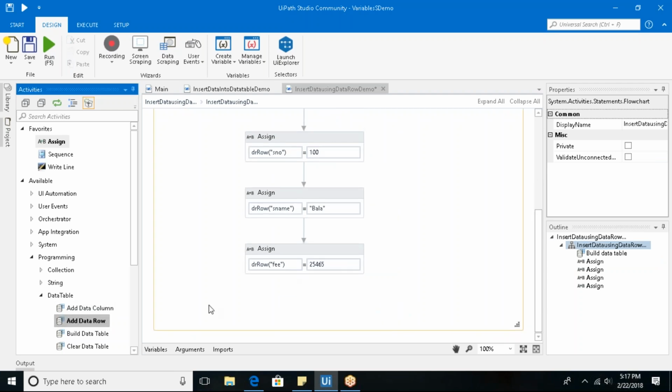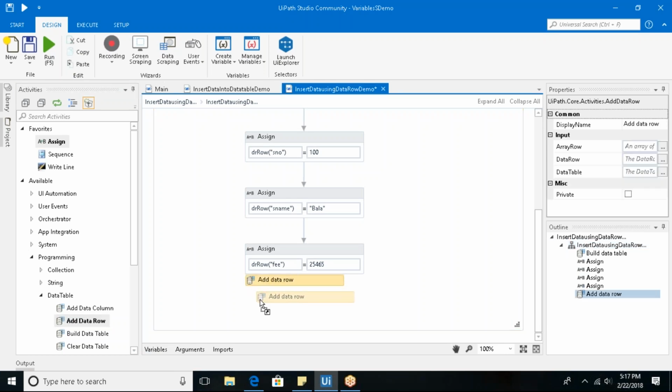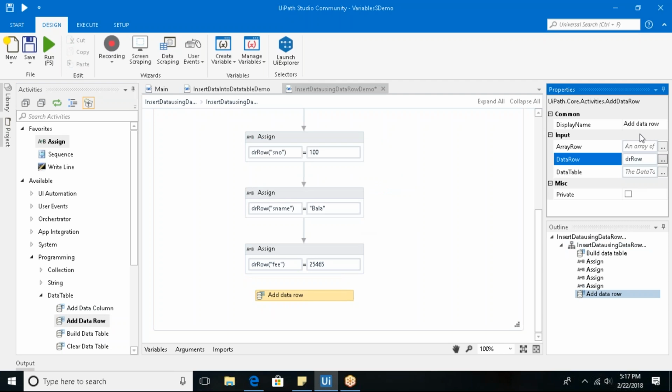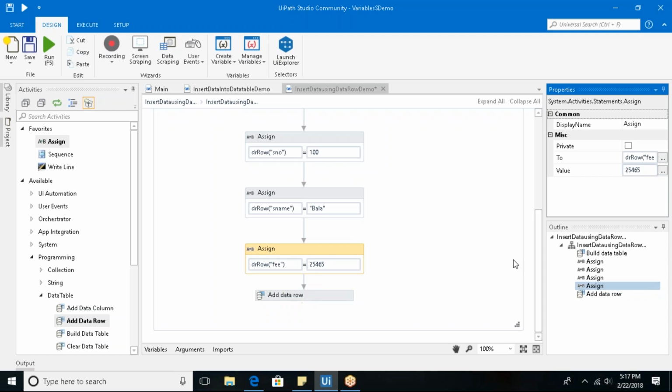So drag and drop the add data row activity. Here you just pass the data row alone. So what is the data row? dr row. Click OK. And what is the data table name? The data table name is DT student. So this row is going to be pushed into this table as a data row. Previously we have seen the array row concept, and now we are seeing the data row concept. So drag, and get the connectivity between these two.